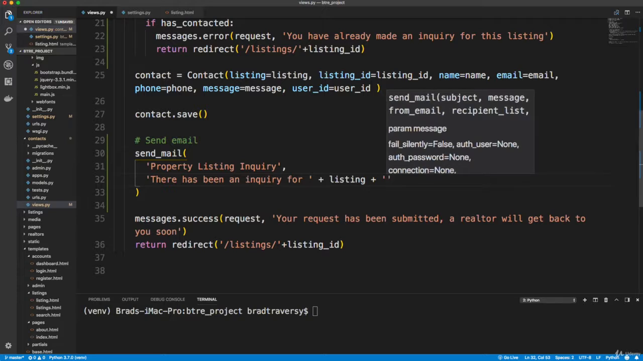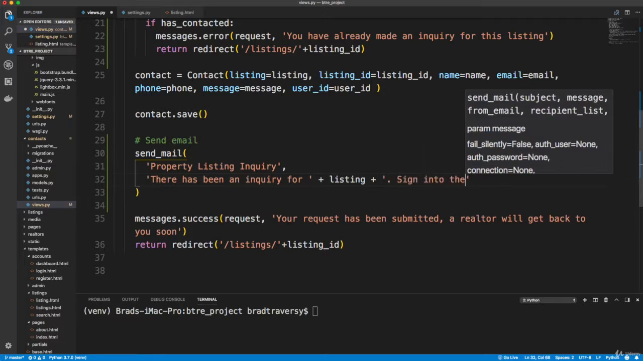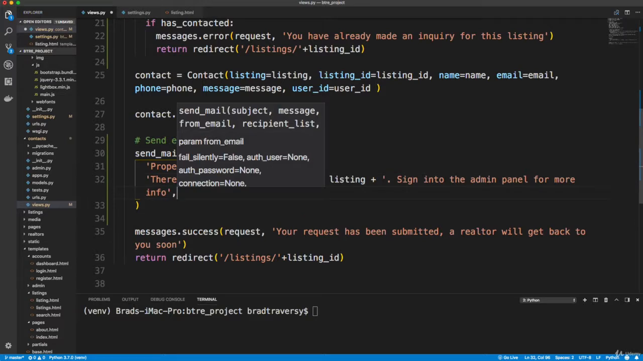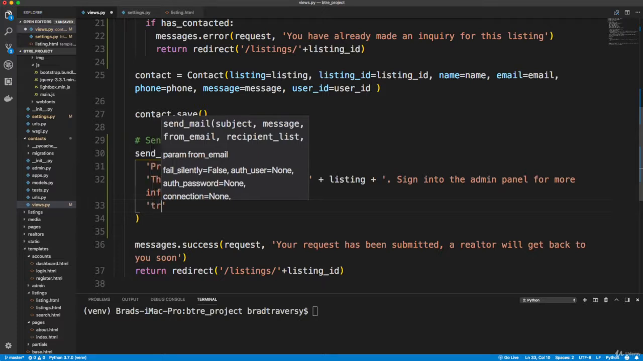So we'll put a period and then a space, and we'll say sign into the admin panel for more info. And you can construct this and make this a lot more in-depth if you want. But that's going to be our body. Next thing we need is the from address, which is going to be the address we set up for SMTP, which is going to be our Google.